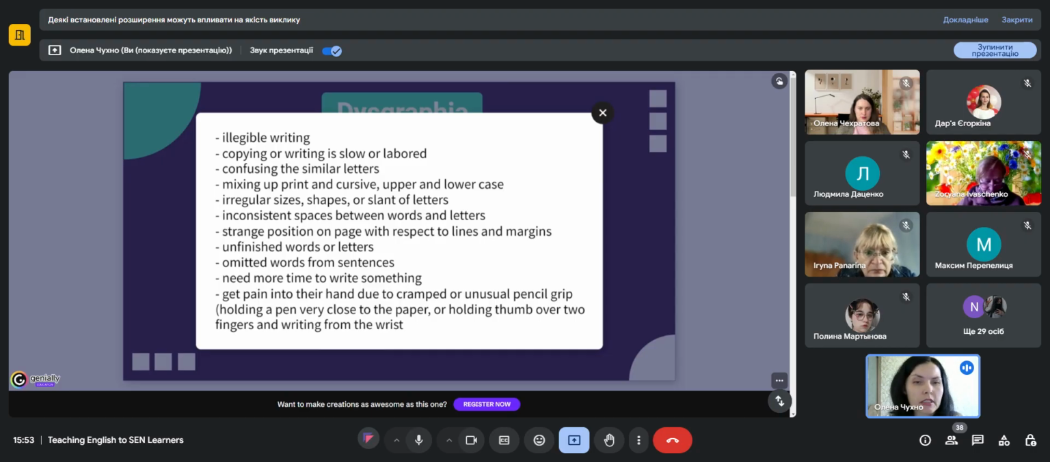The space between words and letters that they write may be inconsistent. As for the position of the text on the page, it may be a bit strange with respect to lines and margins. They may not finish words or letters. They may omit words from sentences. They typically need more time to write something, and usually they get pain in their hand due to the cramped or unusual pencil grip. They may hold the pen very close to the paper, hold their thumb over two fingers, and write from the wrist. And this may cause physical pain.